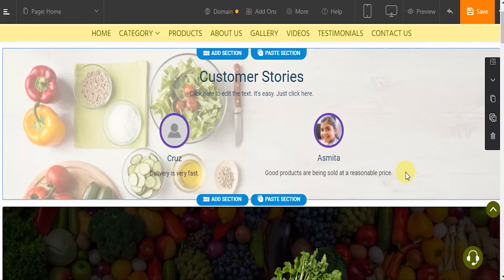Hence, with the help of Testimonials option, you can showcase various customer feedbacks which can help you to attract new customers to your store.